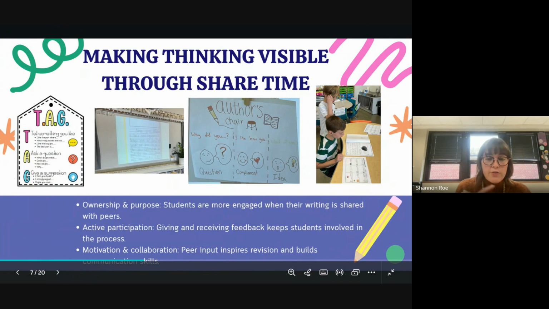This is also important for teaching them how to ask for feedback or to receive feedback. So there are different strategies, like the TAG, where they tell, ask, or give, and then an author's chair where they learn to ask for the type of feedback that they might want. Specifically, like, I would like a compliment or I would like a suggestion. You can do these activities with the whole class, or you can have them work in partners, whatever works best for your lesson that day.